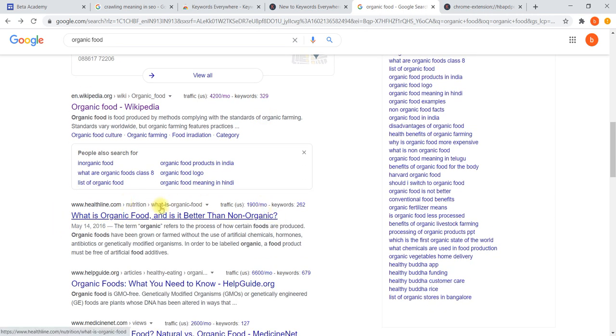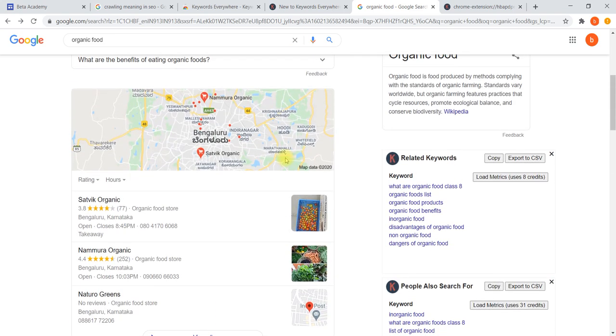These are the traffic and keywords they have used, the total number of keywords they have used in their website related to organic food, and how many visitors there are for that particular website, which can be identified by using Keyword Everywhere. Oh, sorry, not keyword planner, the Keyword Everywhere tool, by using that particular extension.